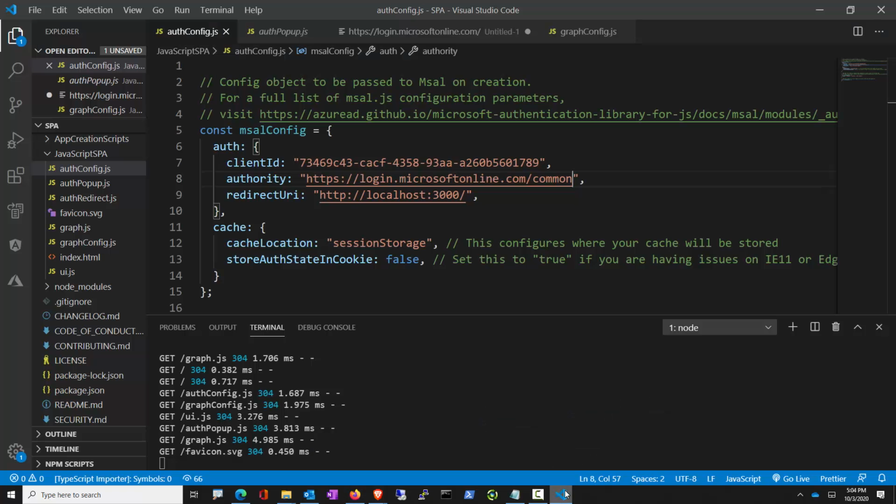All right, so that's all it takes. Just make sure the authority is /common instead of your tenant ID, so it's pointing to the right sign-in location. And the same URL. Let's give it a try.